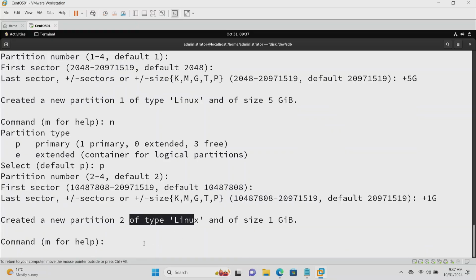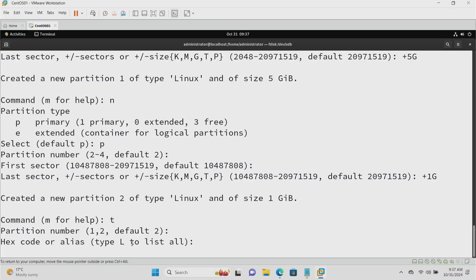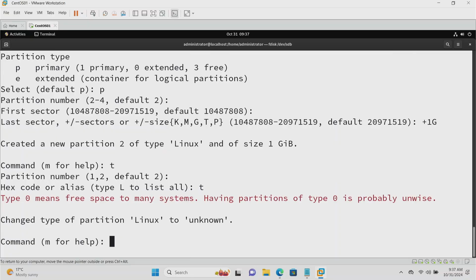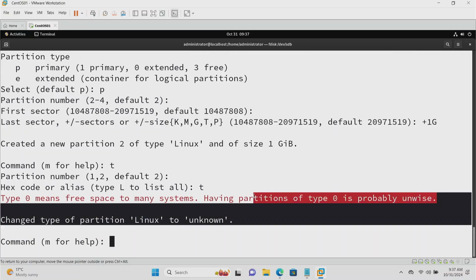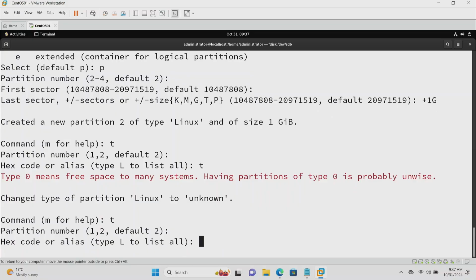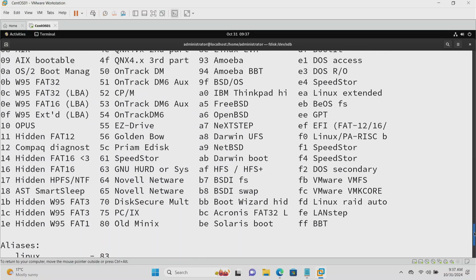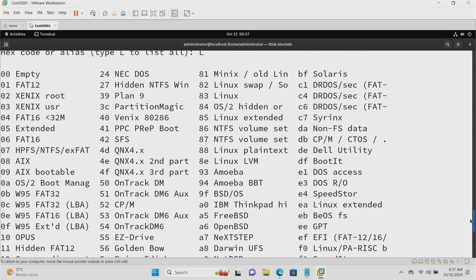If I want to change the type, I can type T to change the partition type and say I want to change it for partition 2. So I'll just press Enter for the default selection. And here you can see the hex code for different partition types. So let's try to change it again. T, partition 2, and type L to see all the codes. So here you can see all the different ways you can set this partition up.